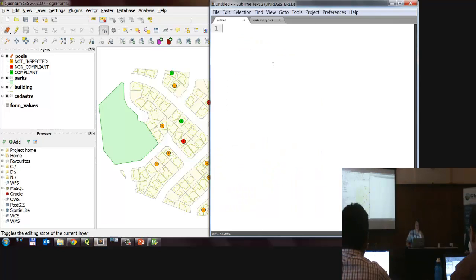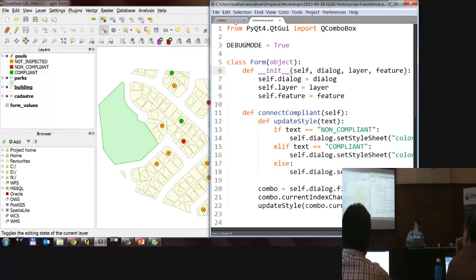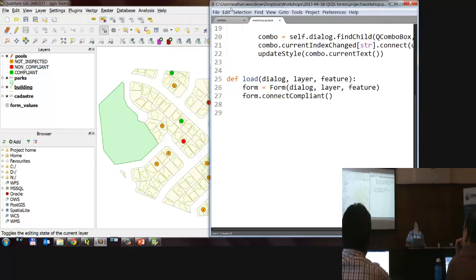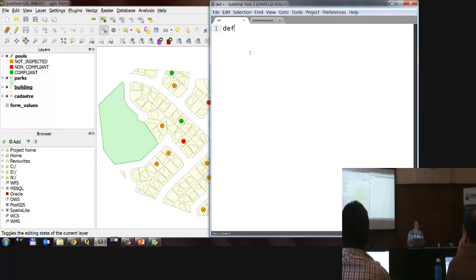I'll use a different text editor here. We'll use Sublime Text, but you can use Notepad++ or anything like that. The main thing is QGIS can call a Python function when it loads that form up. It passes in the dialog itself, the feature, and the layer to the function. So in Python, you make a function.